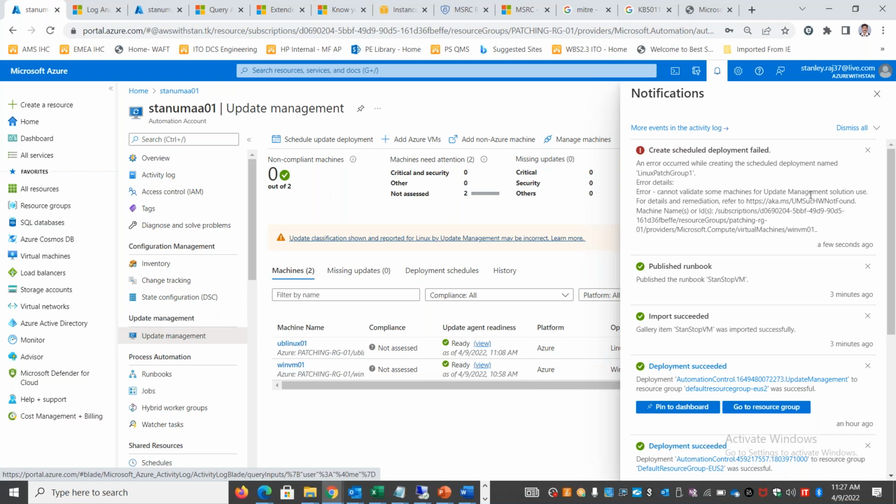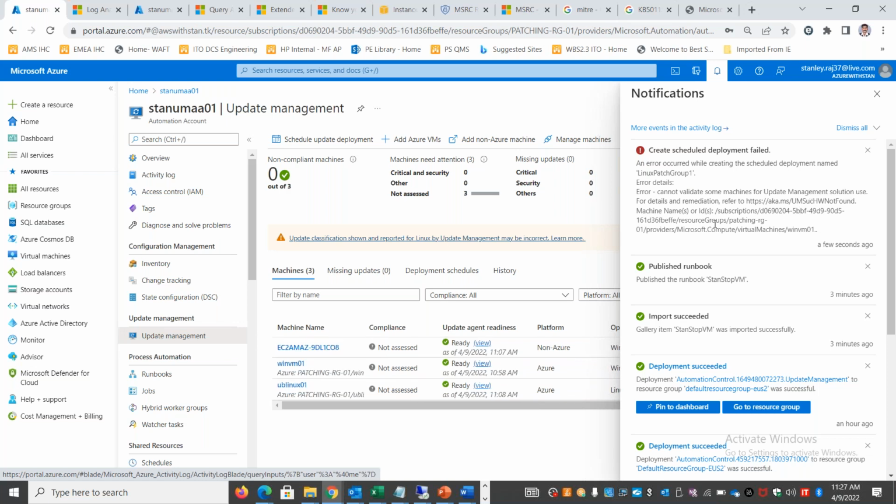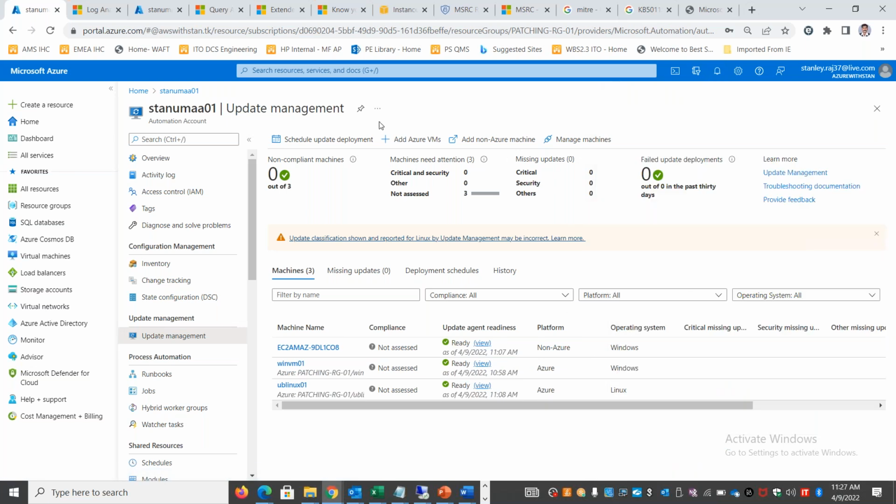Okay, cannot validate submission for update manager solution. Okay, fine. Let's see, I'll check that. Now let's go and create one more group.